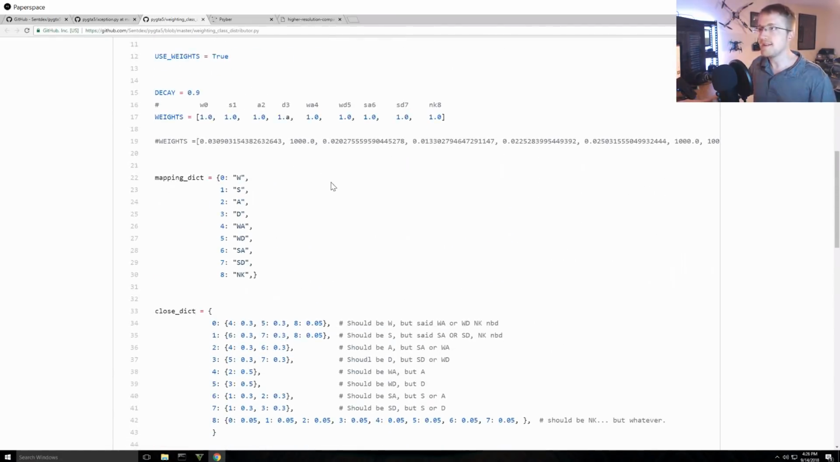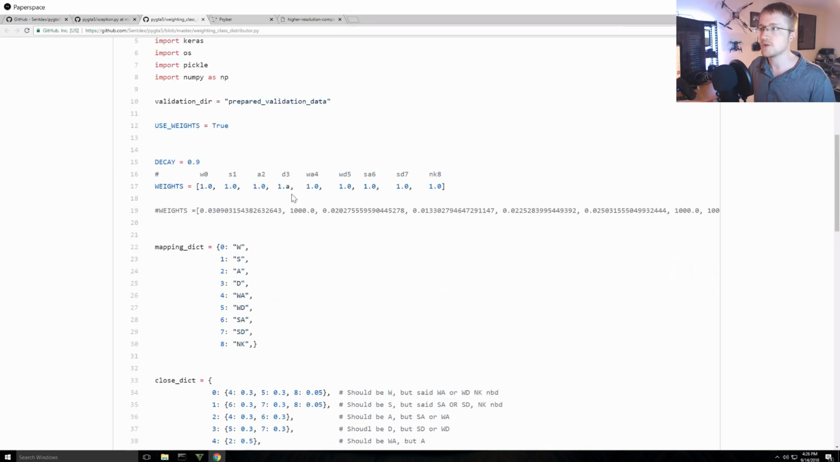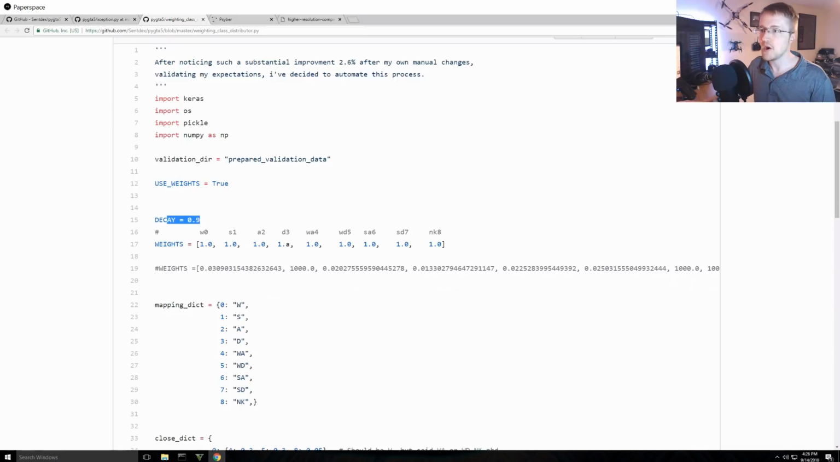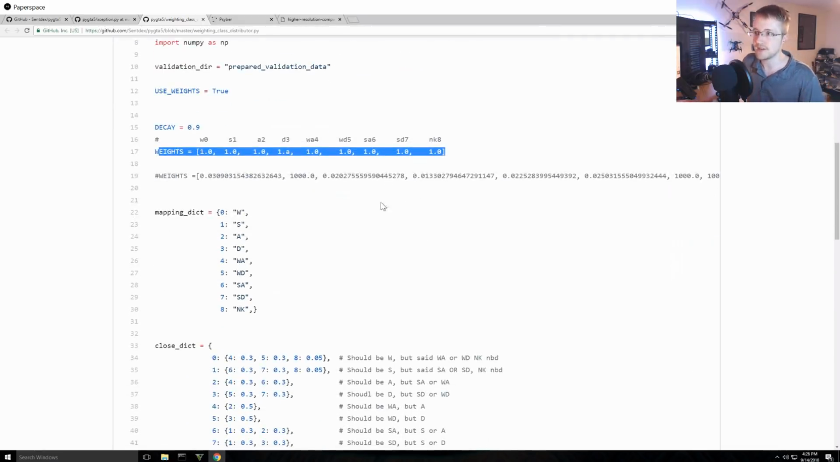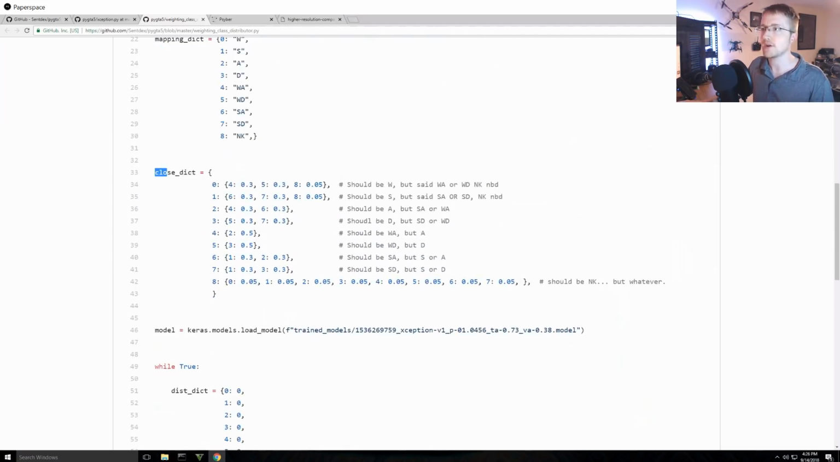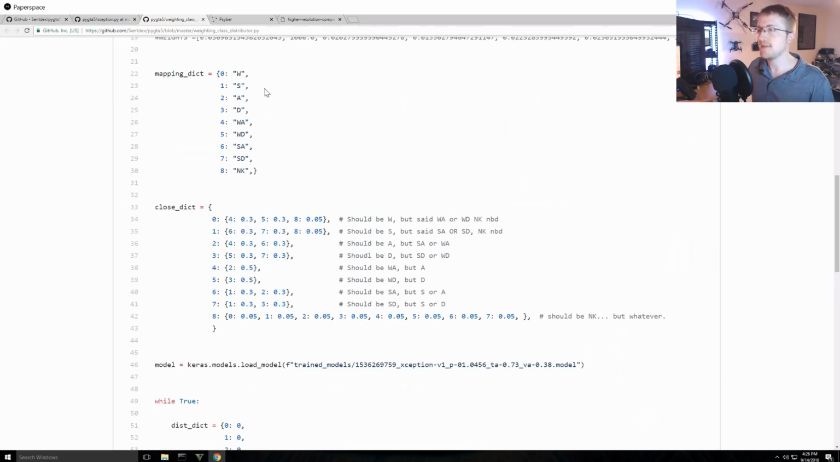So the other thing that I did here is this script, which just goes through, and ignore that A, I'm going to fix it at some point. And then here's the decay. All it does is you start with weights of 1.0, and this is just so I know which is which. Then I also have a close dict, basically keys that are close. So if the model predicts A but it was meant to be a WA, that's better than if the model predicted a D and it was meant to be a WA.